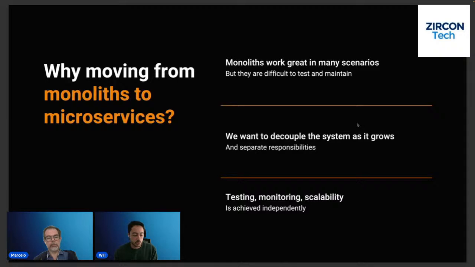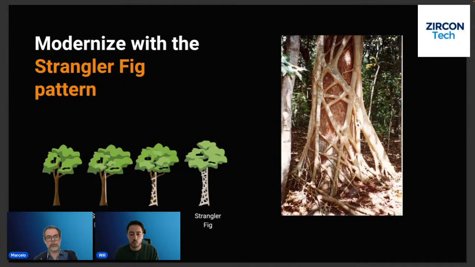So moving forward, the question we ask ourselves, probably from now till the end of the presentation, is how can we migrate from a monolith version into microservices? And the answer that we will be sharing today is through a pattern called Strangler Fig.